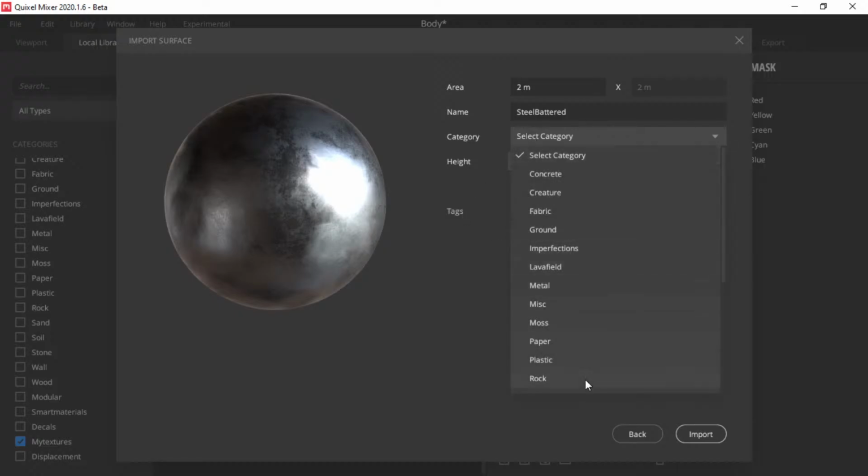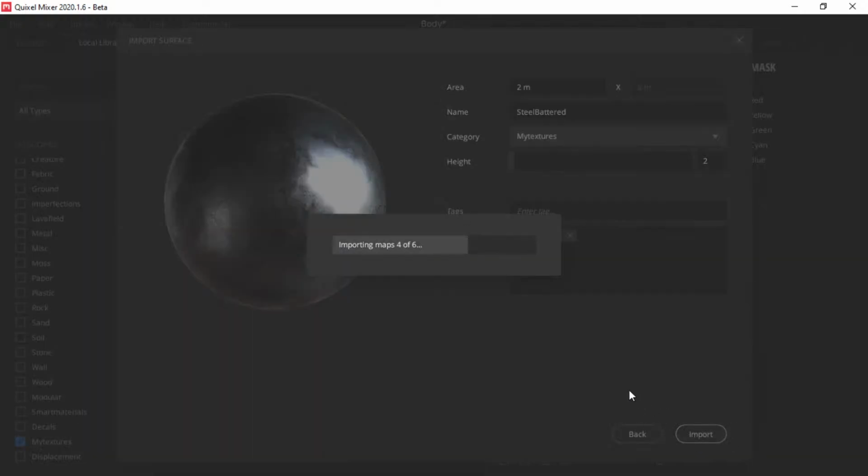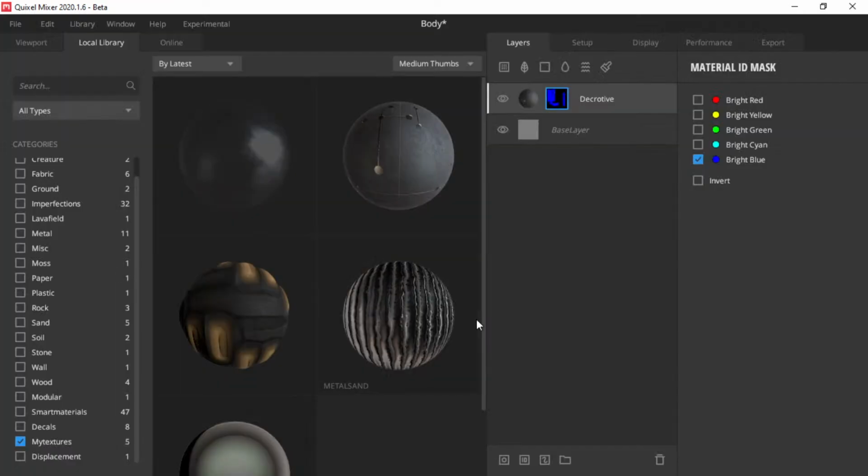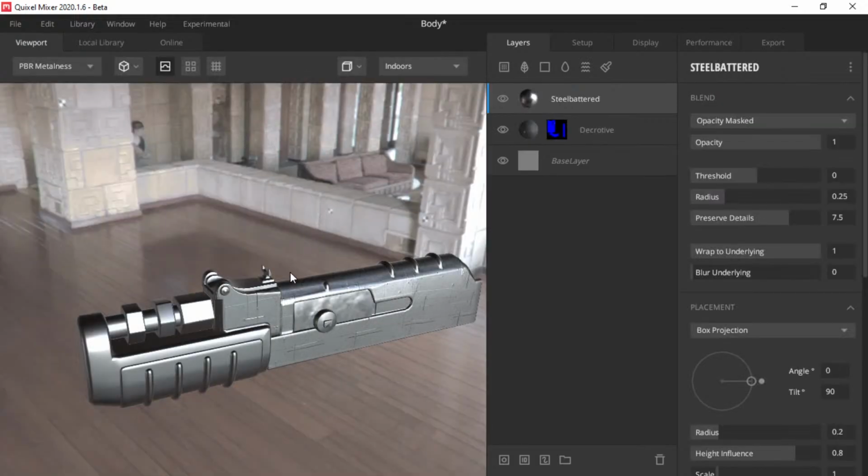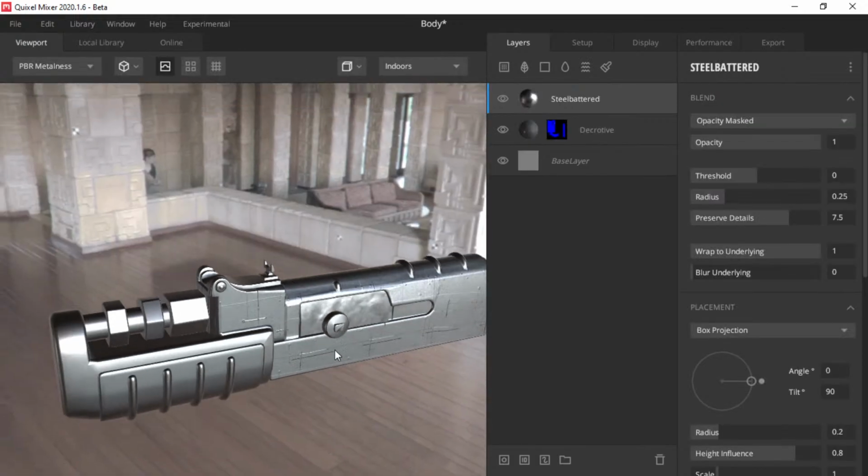And again, category would be underneath my textures. There we go. Import. So that way, again, you'll have the materials that you're able to use without worrying about getting slapped with anything that's going to basically hurt you. And there we go.